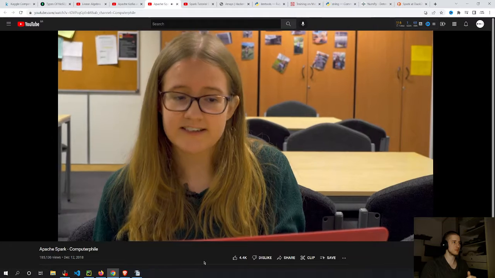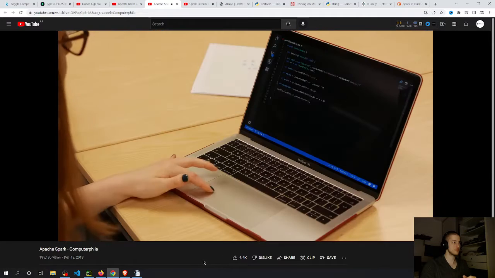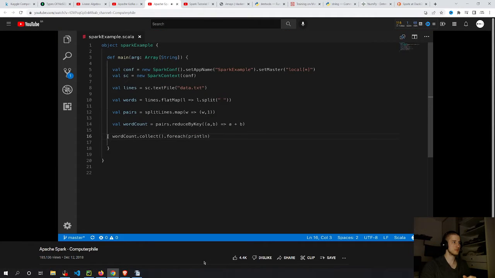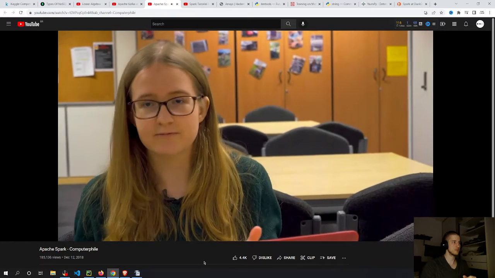So that finally gives us our word count RDD, which contains key value pairs of words and the number of instances of those words. We then call the collect function, which will bring that back to the driver node, and then for each one of those lines, we print them out. So we print out the counts for all those words.